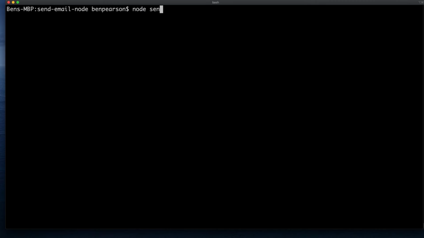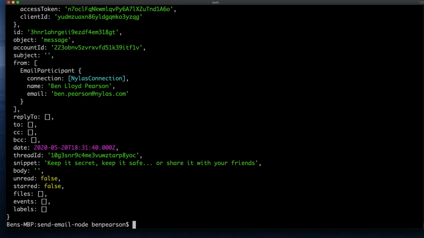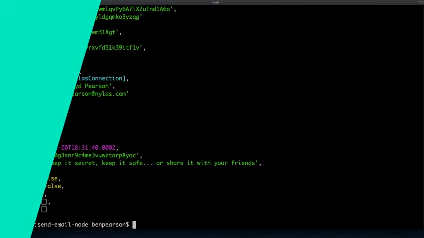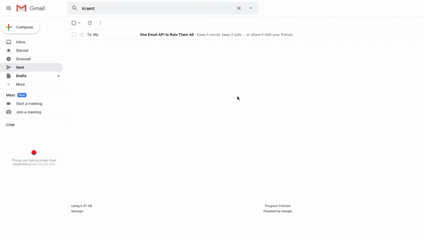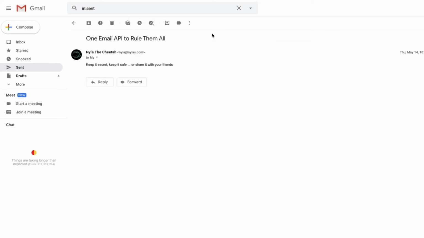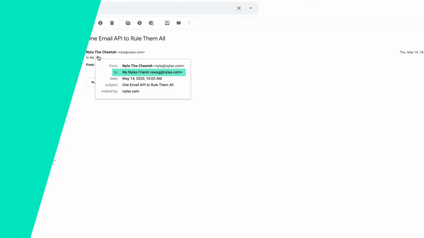Head over to the terminal and run the script with node send-email.js, and that's it. Our email has been sent, and we can see the email in the console. If I head over to my connected email account, I'll find my email sitting in the sent folder. We can see that it has all of the expected content, such as the subject and body, and has been sent to our intended recipients.